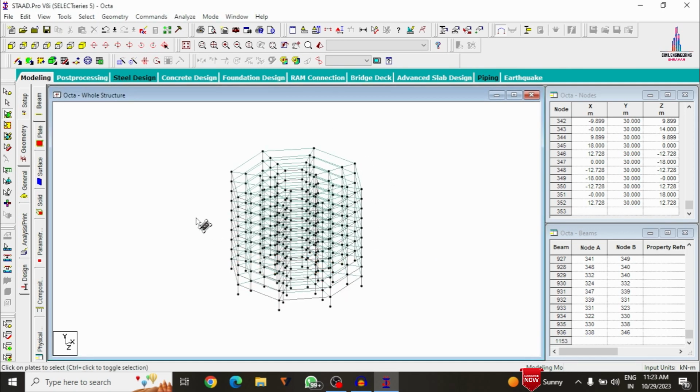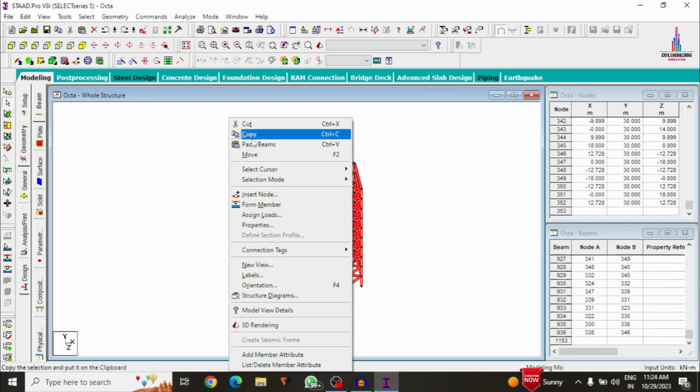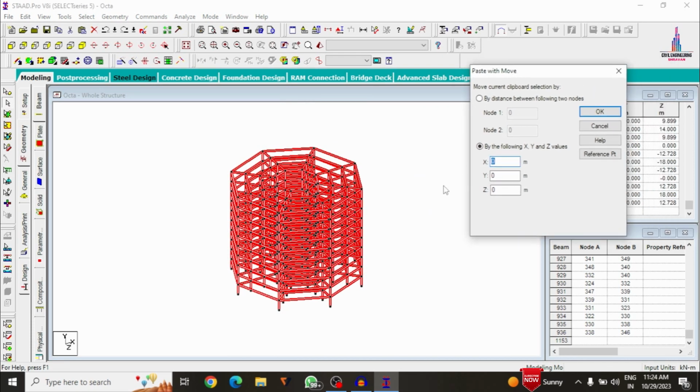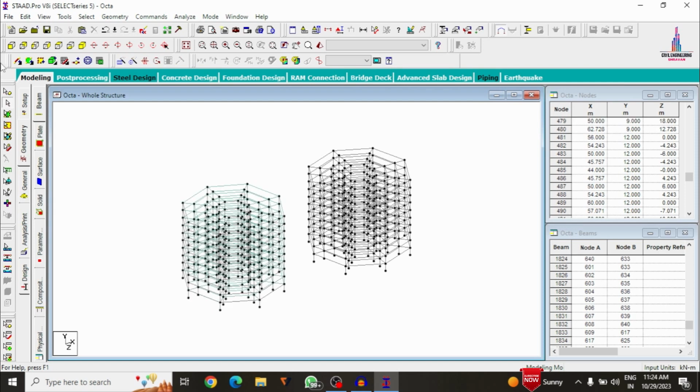So in the same process, we have to create one more building structure with similar dimensions. For that, we have to copy this particular section to the remaining section. So now I am selecting and copying this. So for that, click on paste beams option. So here in this case, just I am taking the x direction distance length for the skywalk as approximately 50 meter. Just I am clicking on OK option. Now you can see it was created with another building model.